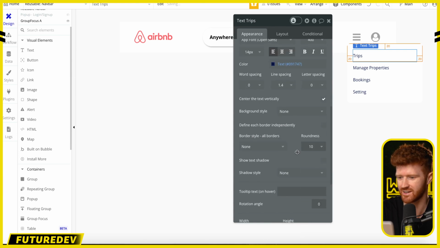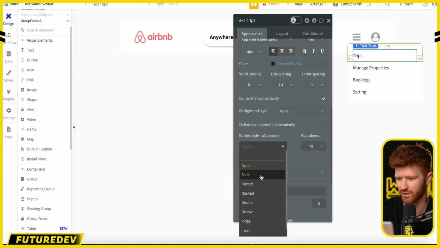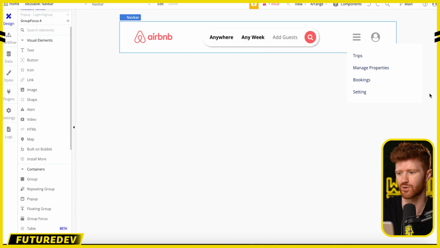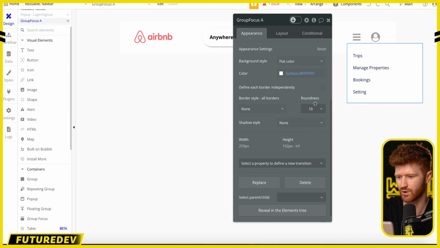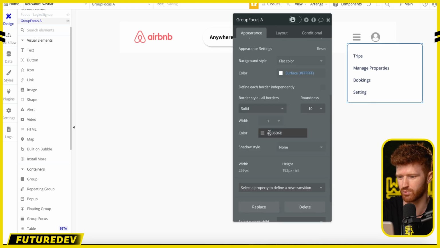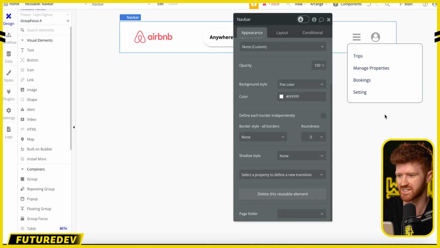Just come and select 10. Let's do that. And for the border, we'll give it a solid border. And this looks all right, but pretty basic. Let's change the border of the parent. So we'll give it a roundness of 10. We'll give it an actual border, so a solid border, just so we can kind of see it pop up.